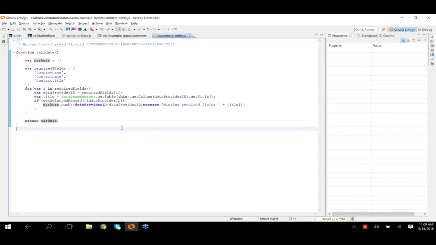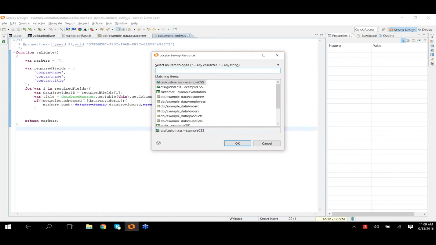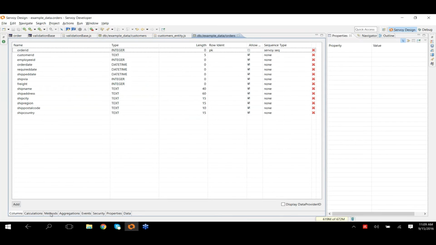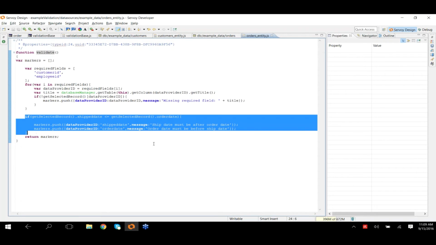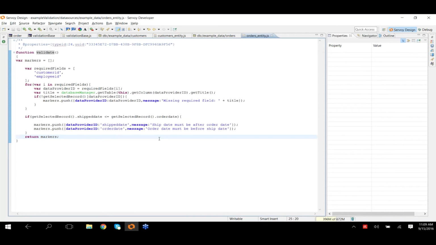So another example of that was on the orders table, and you can see again under the methods we have the validate method. In this case we added a little bit more logic over and above required fields. We wanted to make sure that the ship date couldn't be before the order date. That would make no sense. In that case, I'm actually attaching two markers because it's a problem with both the ship date and the order date. This is just an example implementation. You may do it differently.